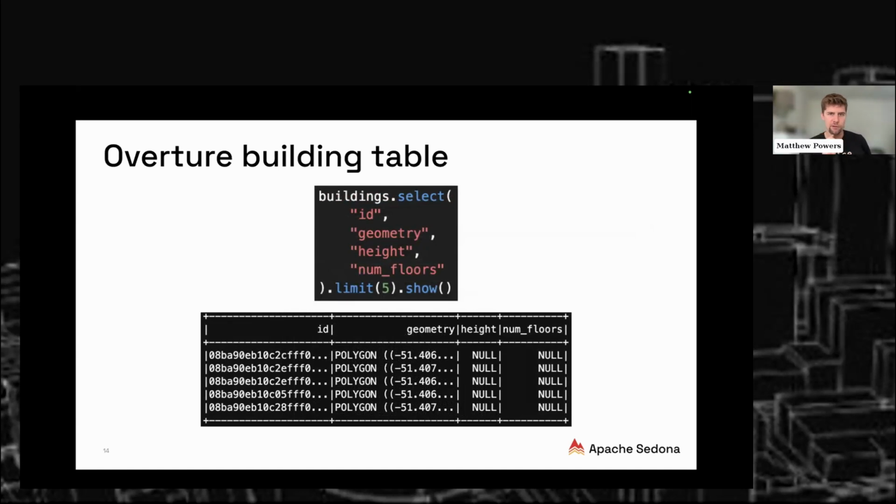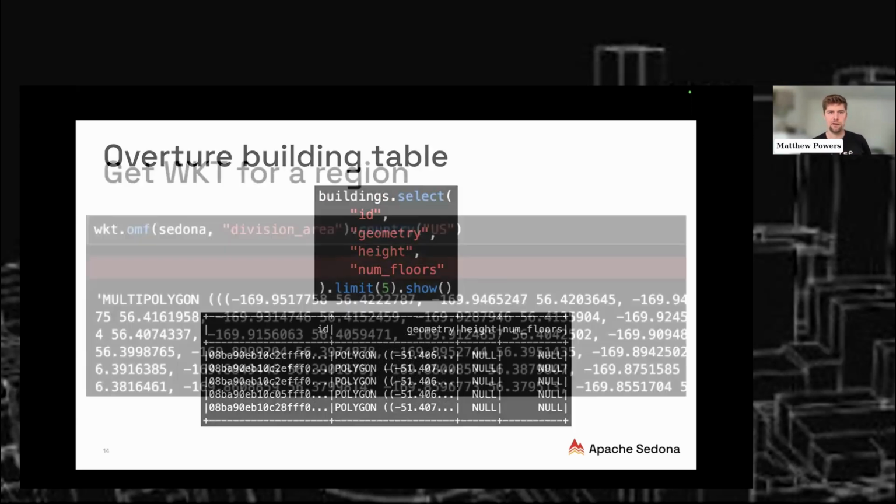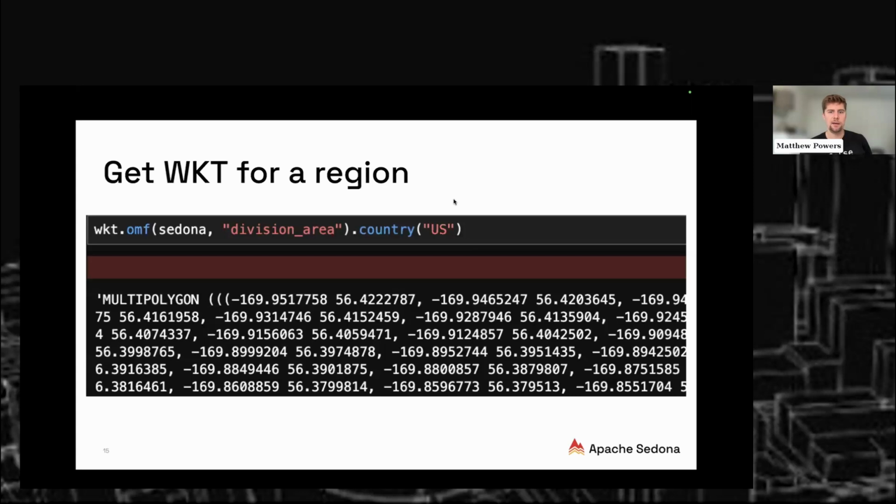Let's just look at a few rows of data here. We are selecting the ID, geometry, height, and number of floors, and just looking at 5 rows of data here. So pretty cool stuff. And let's just finalize with this WKT library that I'm building based on this Overture data.